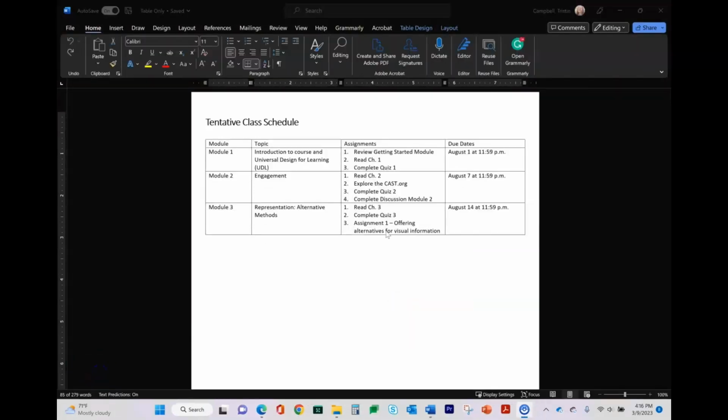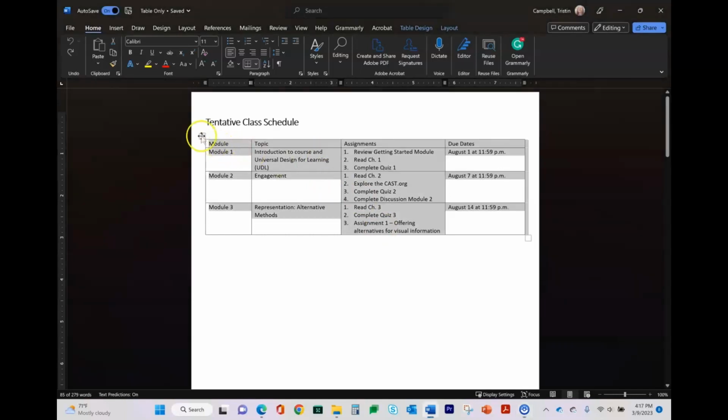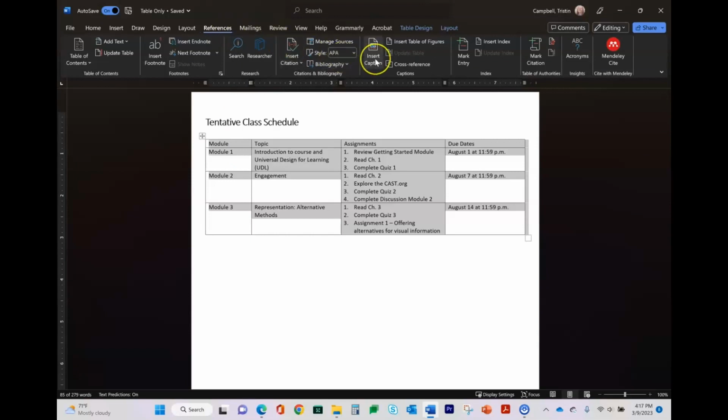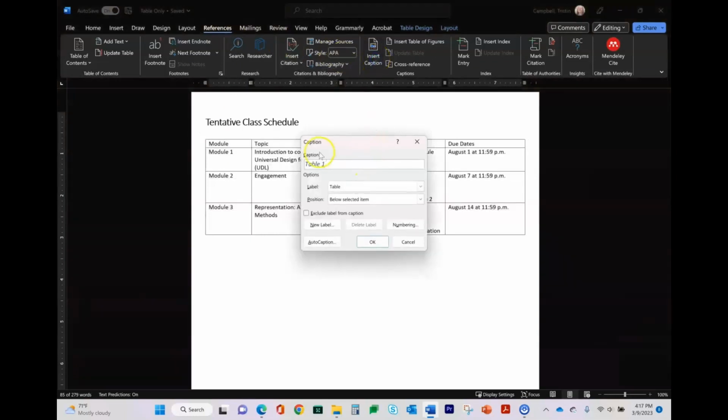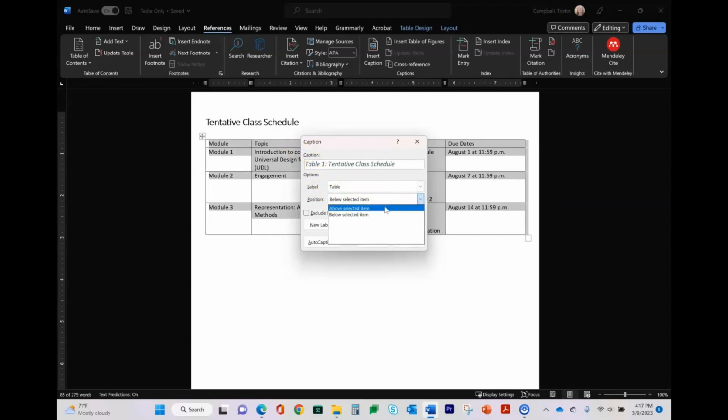After we have inputted the alt text for our table, we can now move forward with inserting a caption for our table. Now to do this, make sure that your table is selected. Go up to References at the top, and from here you'll have the Insert Caption option. Now for this table, my caption is going to be simply tentative class schedule. Make sure that my label is table, and the caption can either be positioned above or below the table. I'm going to select below and then click OK.